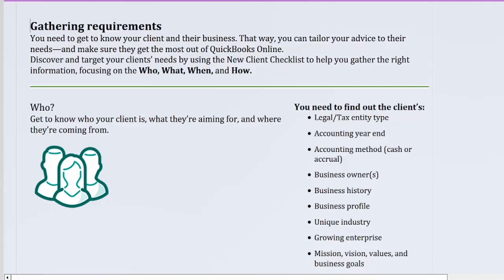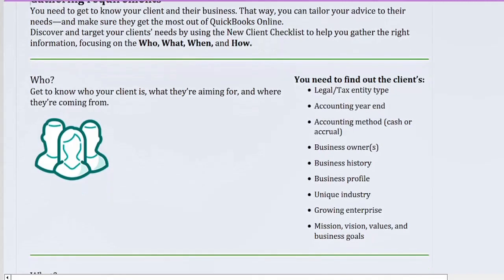Who. Get to know who your client is, what they're aiming for, and where they're coming from. You need to find out the client's legal/tax entity type, accounting year-end, accounting method cash or accrual, business owners, business history, business profile, unique industry, growing enterprise, mission, vision, values, and business goals.